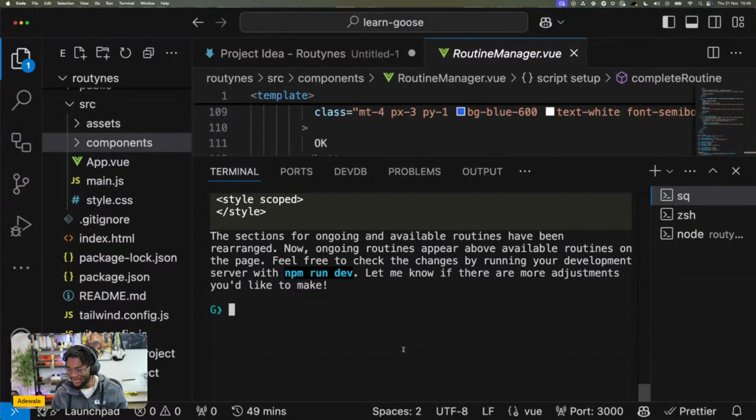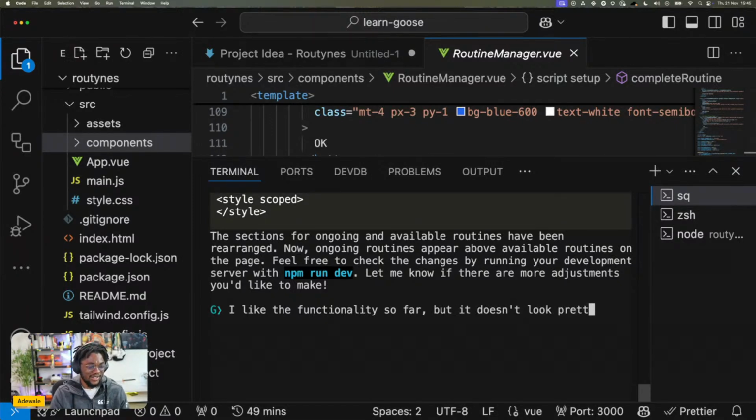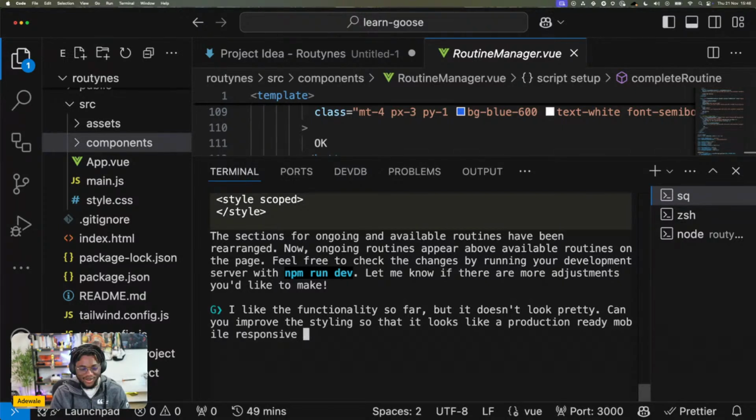So for the final step, the interesting part, I like the functionality so far. You have to like butter up the Goose. I like the functionality so far, but it doesn't look quite pretty. Can you improve the styling so that it looks like a production ready, mobile responsive app? This is probably going to take a while.